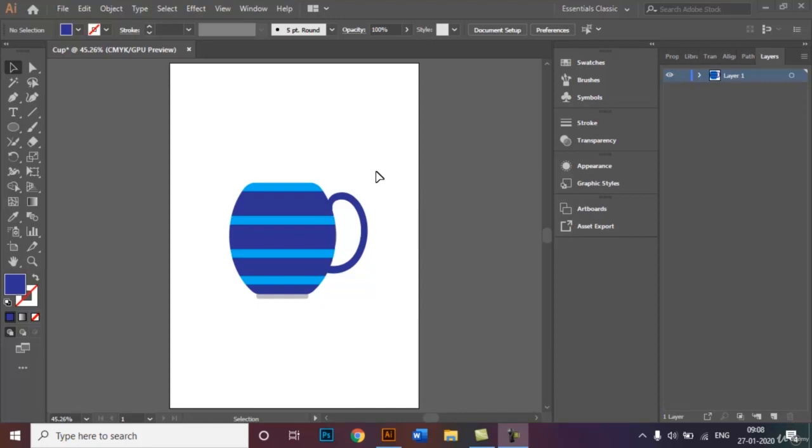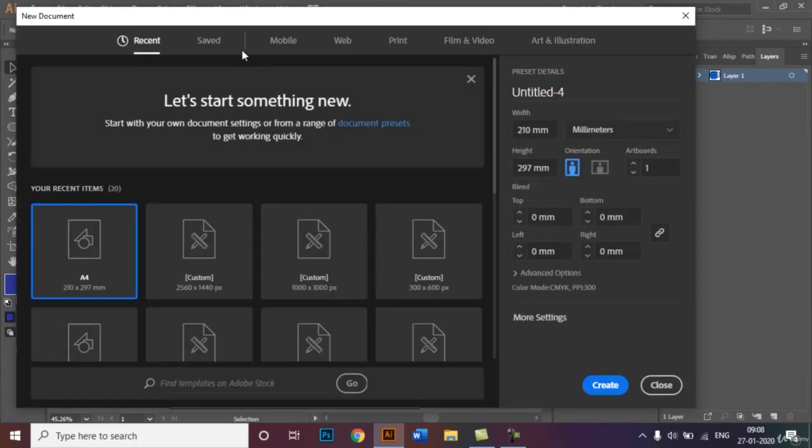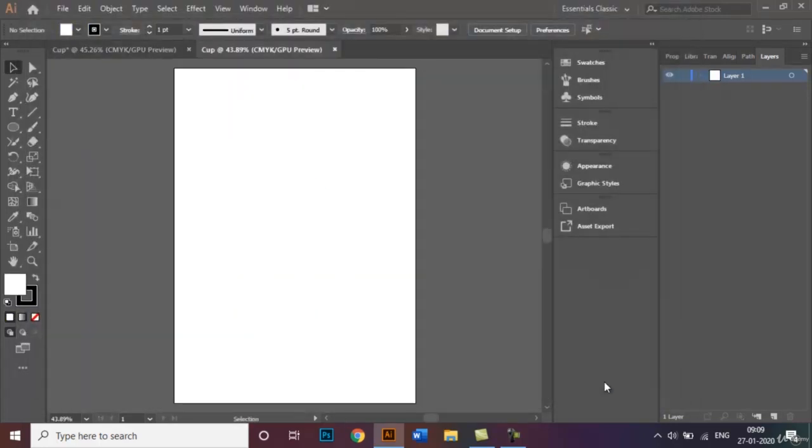So the first thing we have to do is to create a new document. When you open Adobe Illustrator, you will get this pop-up screen right here. For this video, I will be using this A4 size document, which is 210 millimeters by 297 millimeters. I will let the orientation be portrait, and let's give a name to our document as well. Let's type in cup and click on create.